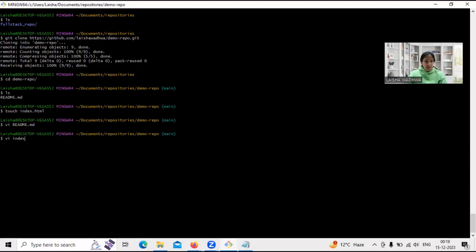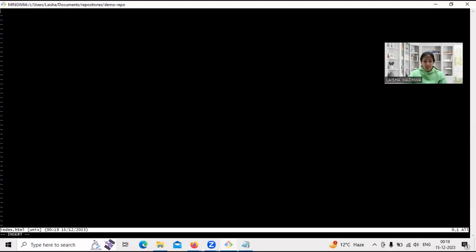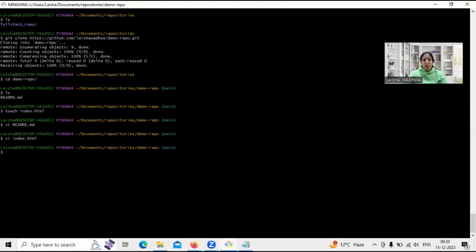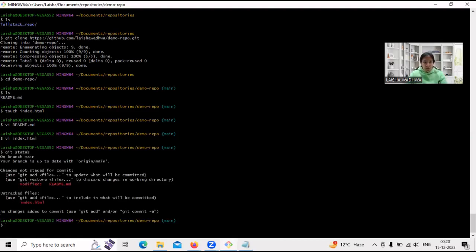Let me also make some changes to my index.html. Let me add a simple paragraph that says, hello, and that should be it. Now, we already know that this is a Git repository. So let's look at git status. So we know that there is a new file that we have added, and there is an existing file that we have modified.